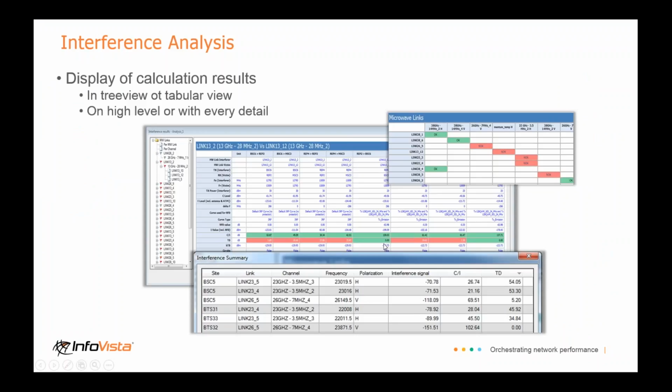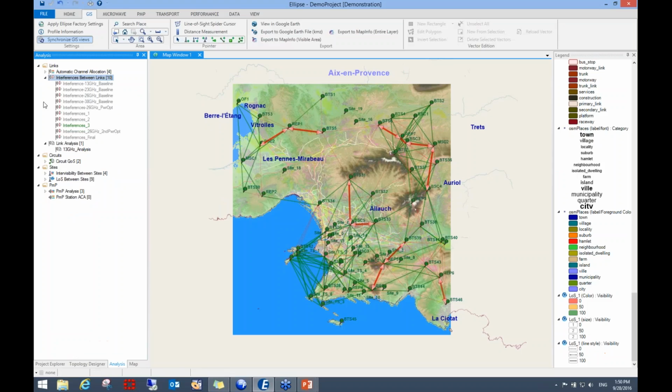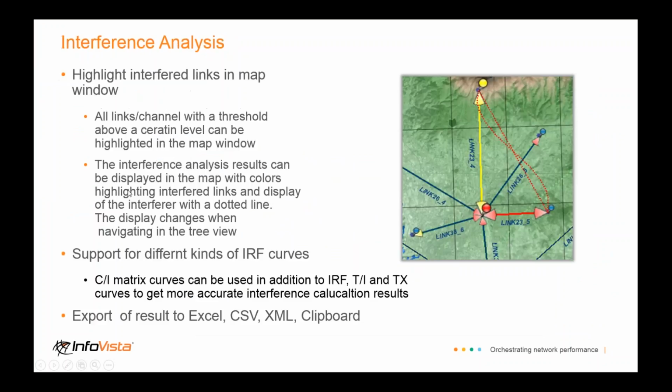So that's something that you'll be able to do in there. And you can also generate these as many times as you want with different options of analysis and keep them saved there. Yeah, you can export those results to Excel, CSV, XML, etc. You're going to see here that it's telling me that this is the extremity that's interfering with this one. Okay, so the victim is the yellow, the interferer is the red.